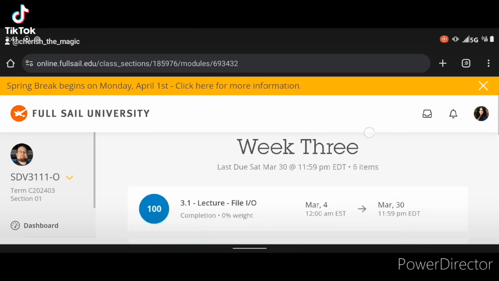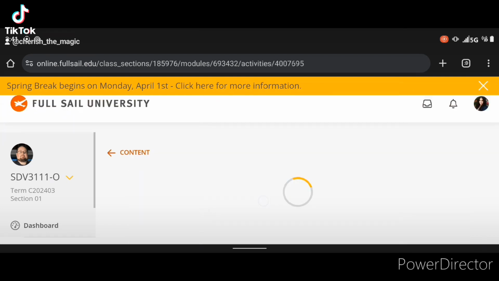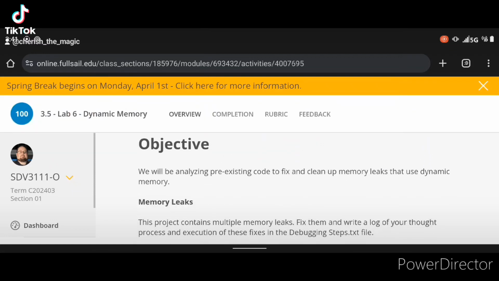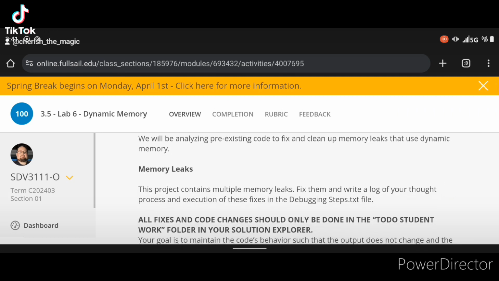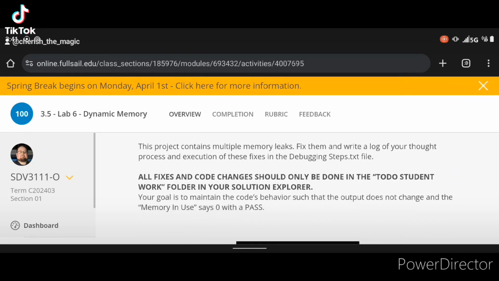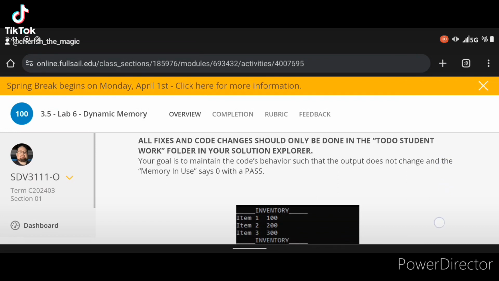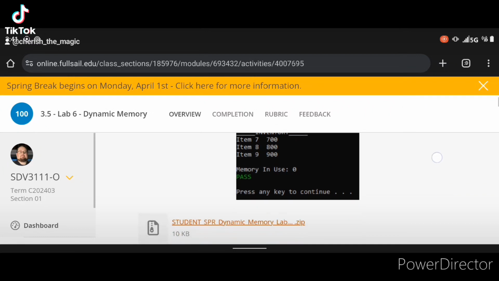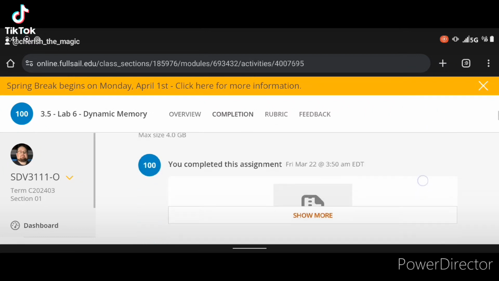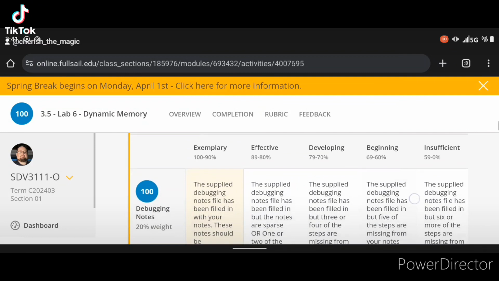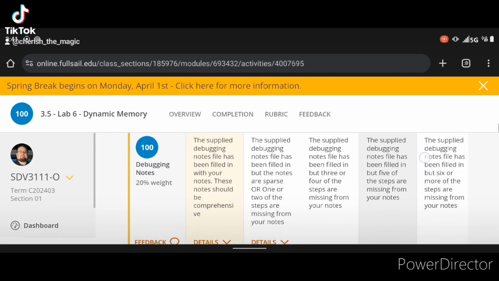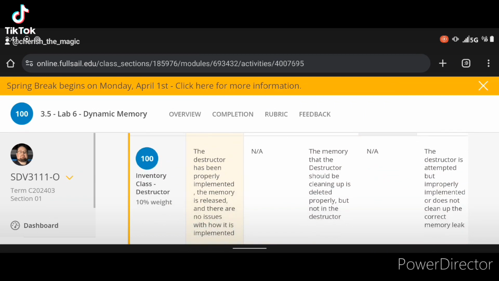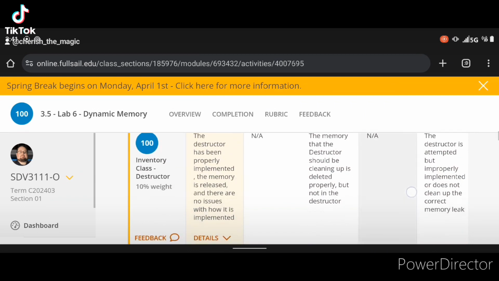And then the next lab, lab 6. Lab 6 took me days to figure out. This lab was the dynamic memory lab, and they gave us pre-existing code that we had to fix and clean up. They intentionally put memory leaks that we had to identify and fix, and originally started off with about 1,020 memory leaks that were in the file.